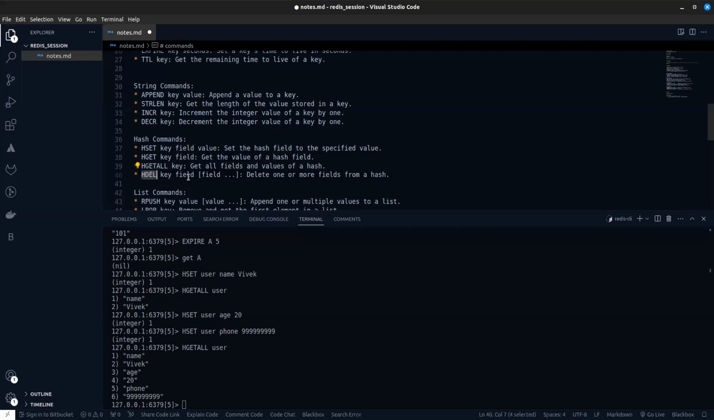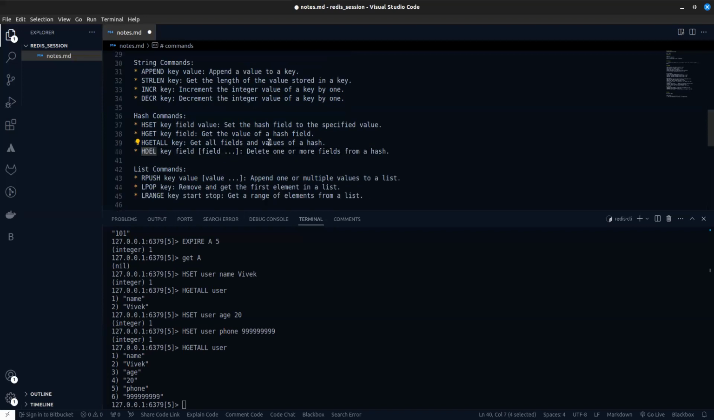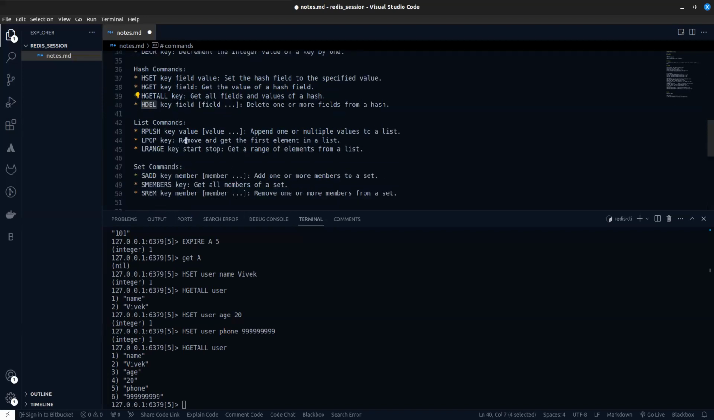Delete option is also there. If you want to delete a particular field, we can use the delete command. Then we have list commands. Here it will be saved as a list. Basically, this is for different data structures. First we saw strings, now lists. Then we can also store data as sets. Set commands are also there.